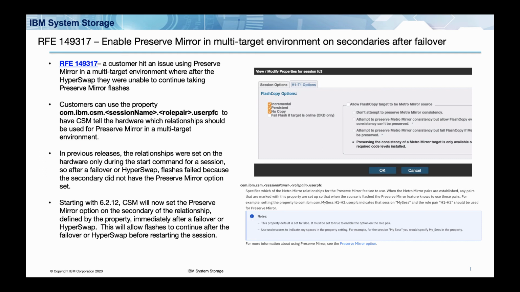It's called com.ibm.csm, the session name, role pair name, and user PFC that you can set so that when CSM does a start and goes to establish those relationships, if we see that property set, we'll go and set the hardware and tell the hardware, use this pair for preserved mirror.